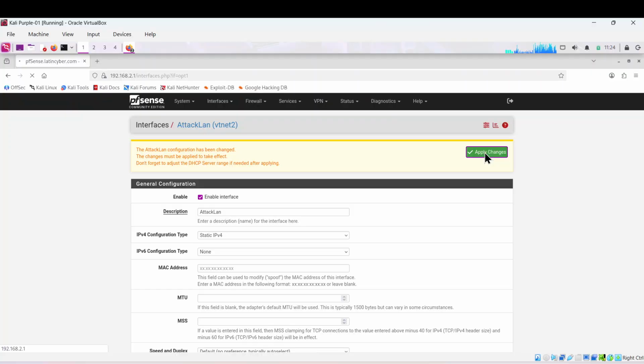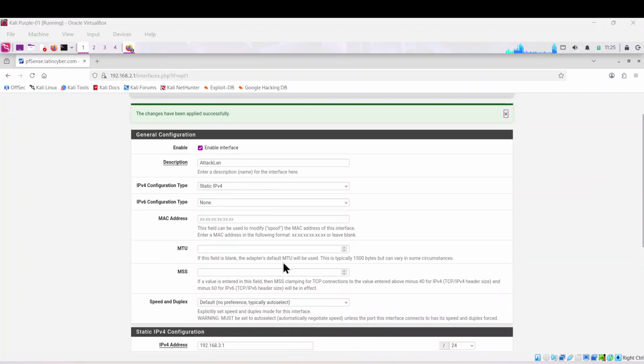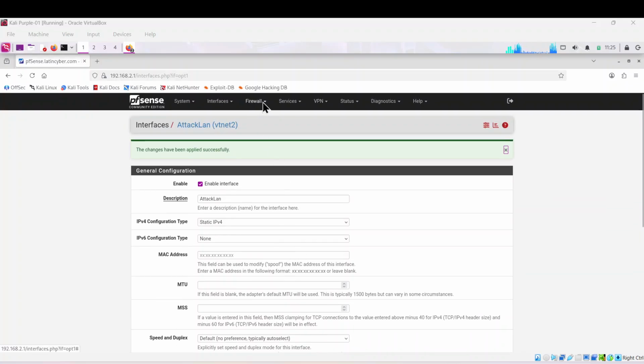So apply changes. Now option one is our attack network. After the change has completed, we're gonna go back to the firewall. It's taking a little while. Okay, we have changed the name already, so we're gonna go back to the firewall. We're gonna go to rules.